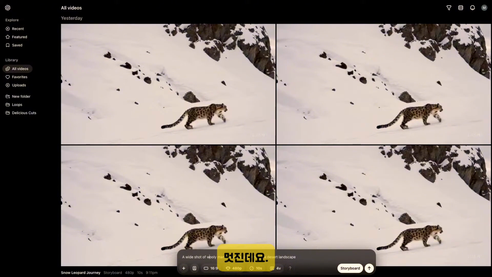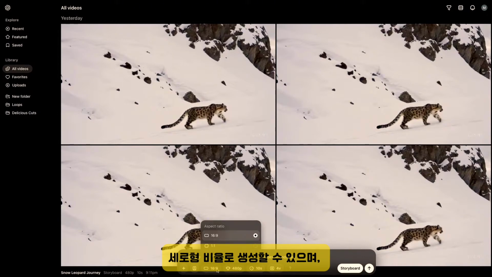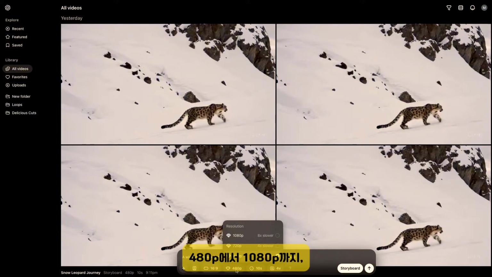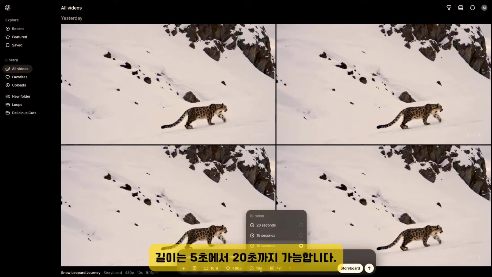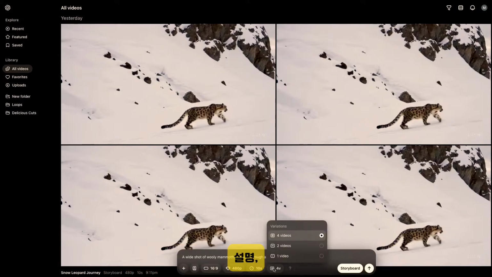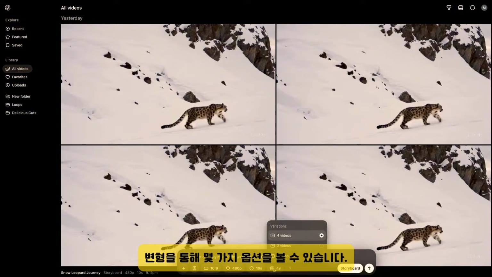Cool. And before we fire this off, I want to touch on some of the options you'll see down here. Aspect ratio. So Sora can generate from horizontal aspect ratios to square to vertical. It can generate in resolutions from 480p up to 1080p. It can generate from 5 seconds up to 20-second videos. And you can also generate multiple variations at once. So you might not know exactly what you want out of this description, and Sora might take it in a couple different directions. Variations let you see a couple of options. We'll do a 4-video variation here.